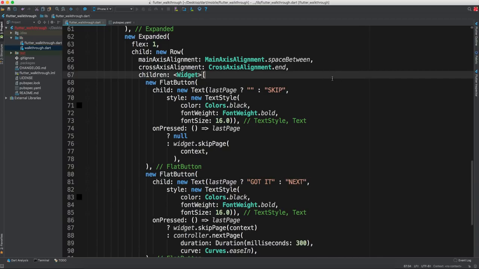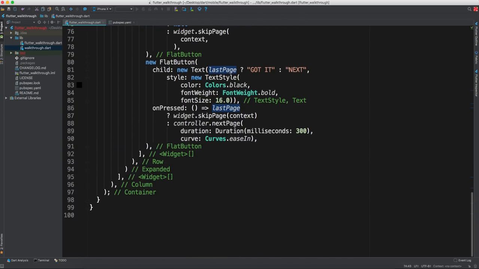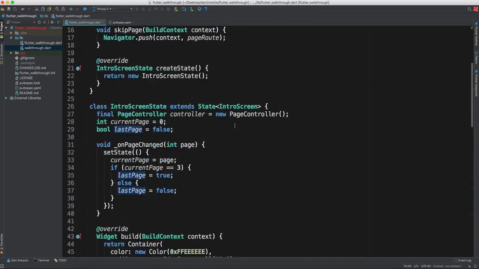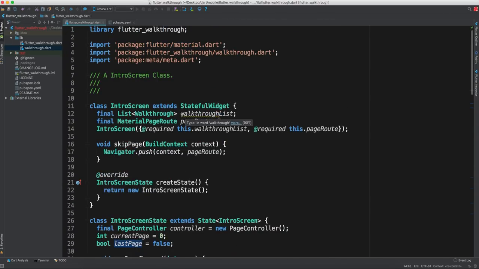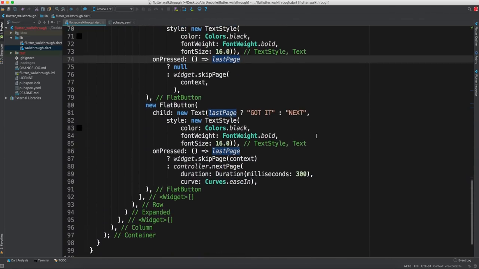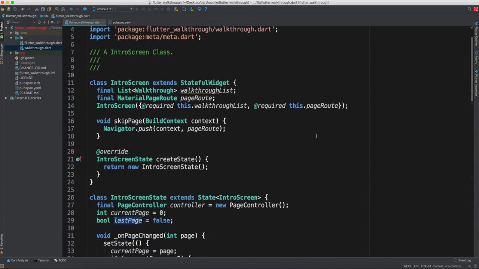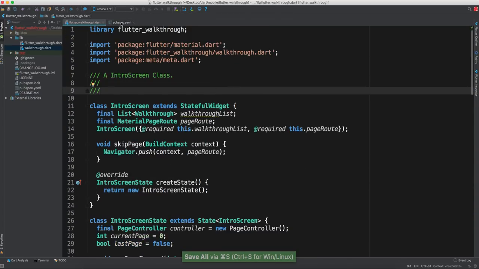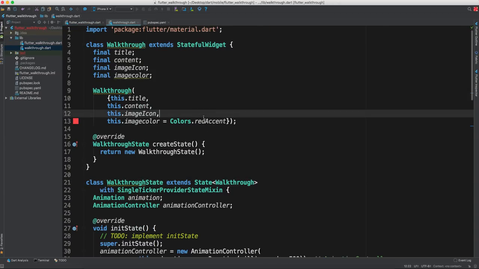Okay, so this is one of my e-commerce applications which I am making. So I made this walkthrough screen, and I decided to make it open source so that anyone can use it by writing a single line of code. So that is what I'm going to do here. So this is my package. Now we have this Flutter walkthrough ready, this walkthrough.dart ready.